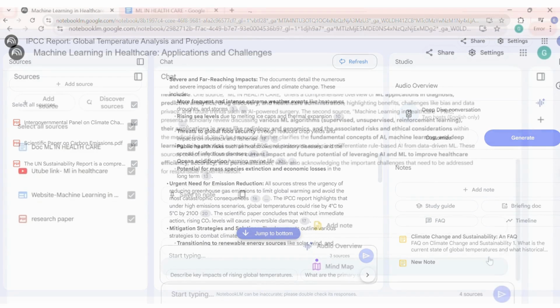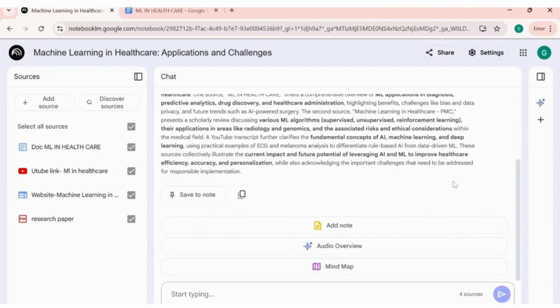Hi everyone, I am Gayathri and my roll number is 22Z218. In this demonstration, I will show how to use NotebookLM to ask a specific question and get an answer back with citation. As you can see, I have already uploaded a research paper, a document and a video link related to machine learning in healthcare.